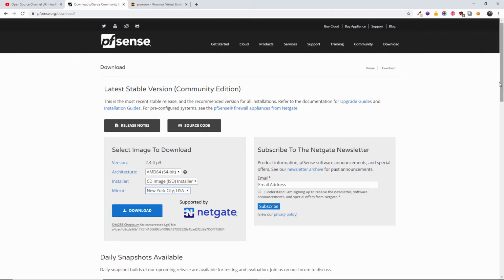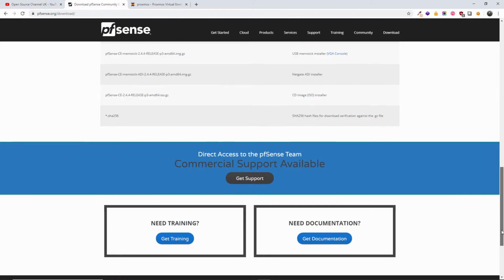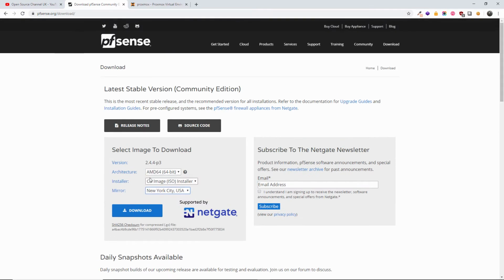So yeah, I'm going to install pfSense on my server. I'm going to download the CD. I already chose which one I want to download. I'm going to Frankfurt, Germany, that's the nearest to where I am. And I'm going to click download, and I'm going to save it in the download folder.